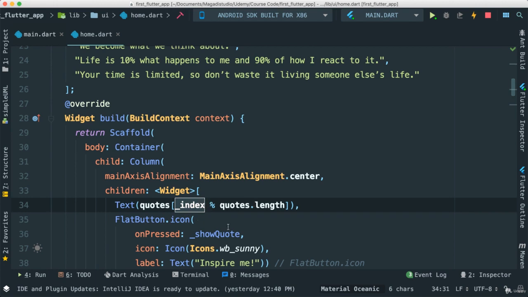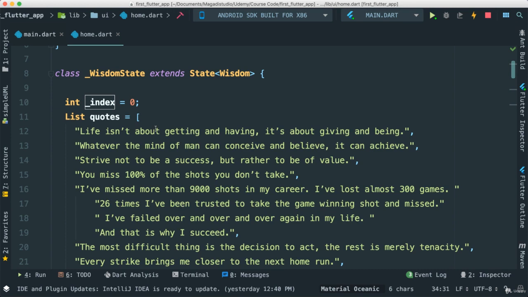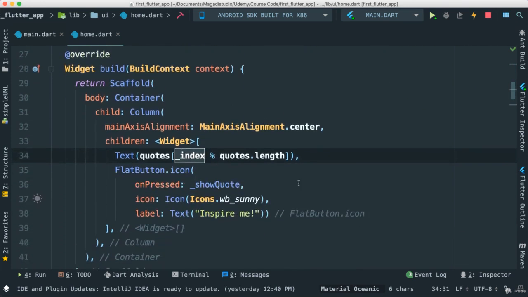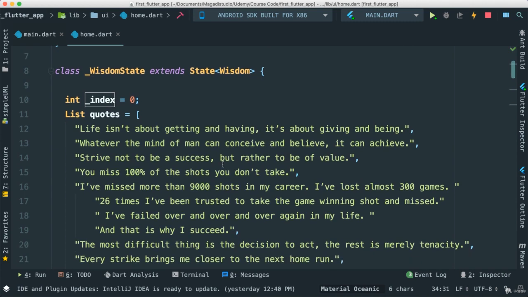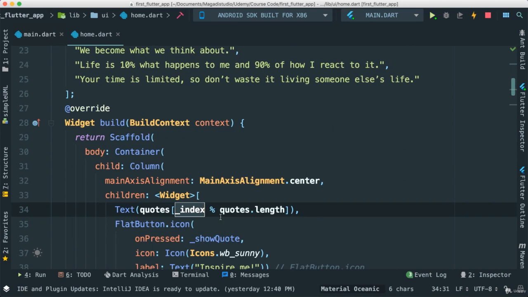That means this whole expression is going to return 0, which means it's going to be the first item. So quotes[0] goes and grabs the first item. We're good. The second time, we have incremented our index to 1. 1 divided by 11 is 0, remainder 1, and this whole thing is going to be 1. So we are incrementing until we get to 11. 11 divided by 11 is 1, with no remainder, which is 0, which means this whole thing goes back to 0. That way, we never get to the point where our index is more than the length of our array. This is a nice trick.